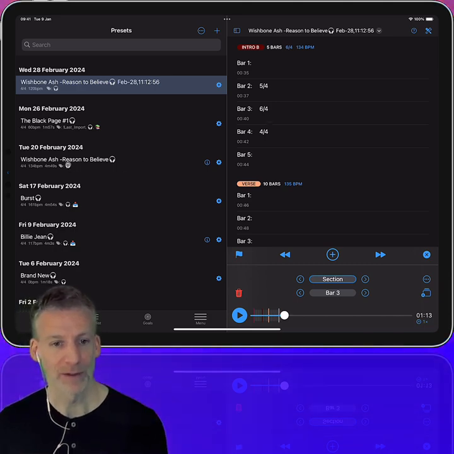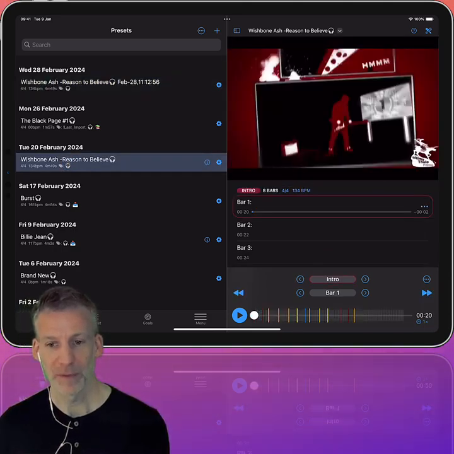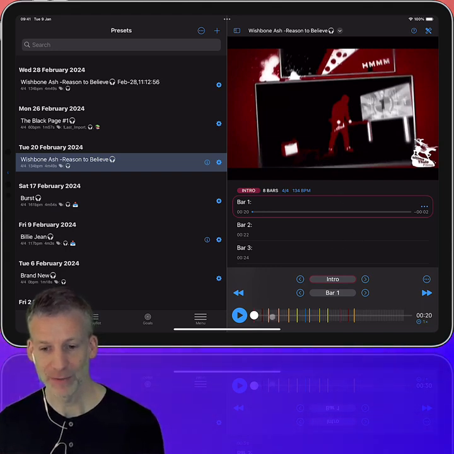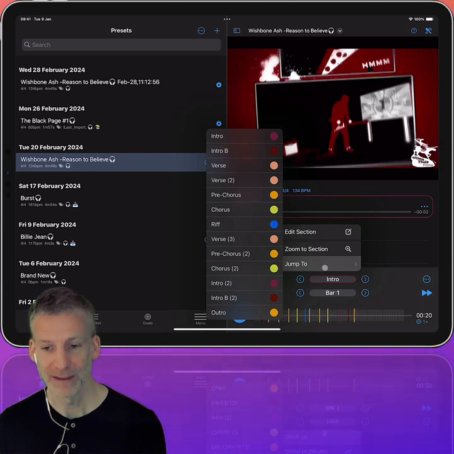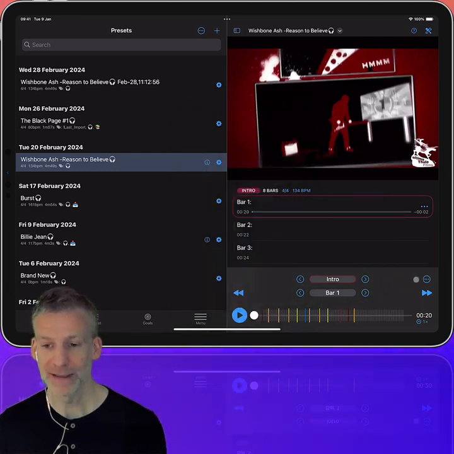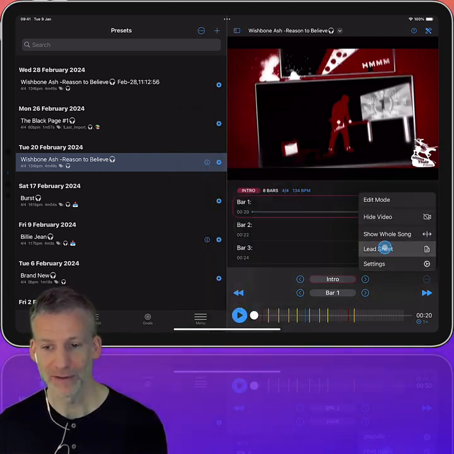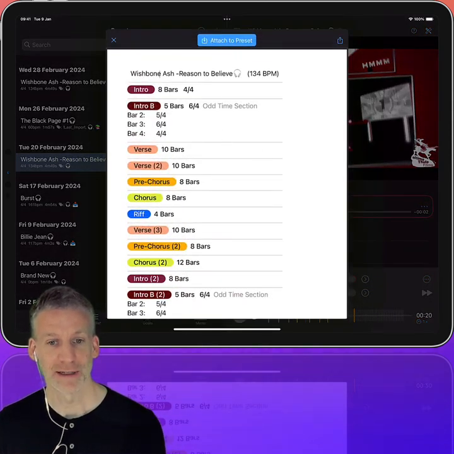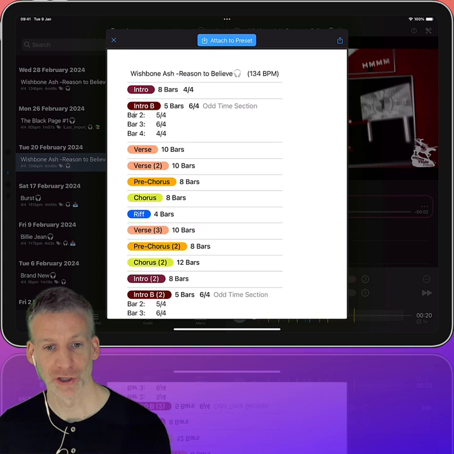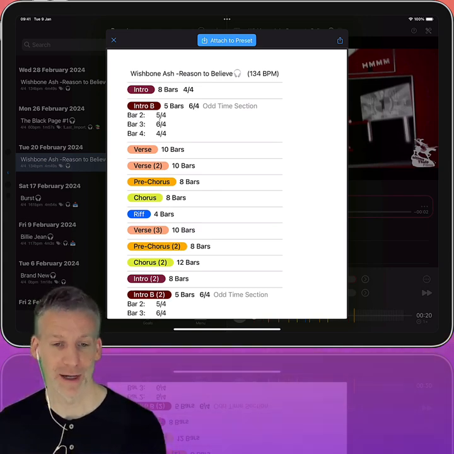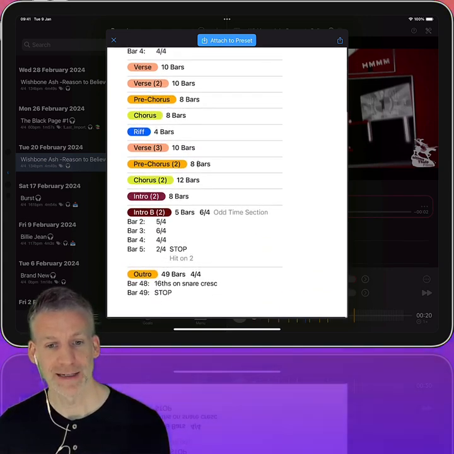So I'm going to go back to the one that I already marked up. So this is my final version. You can see the section markers in here. As I said, you can tap on here and jump to any section instantly. And you can also generate a lead sheet by tapping on the menu, going to lead sheet, and here you'll get the title, the tempo, the different sections with the number of bars and the time signature. Any bars that have different time signatures will show up in this list so that you know that that's going to happen. And then any notes that you've added to sections will show up here.